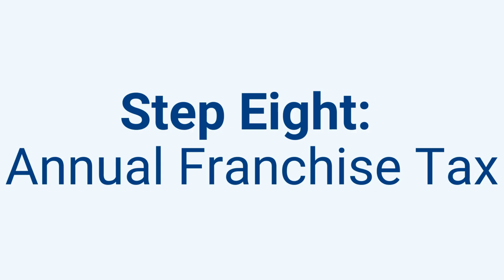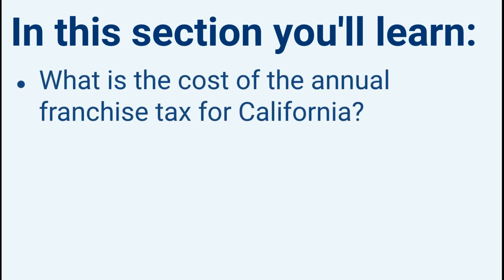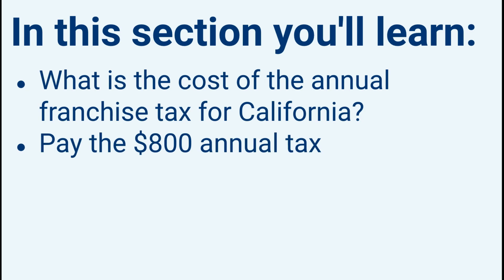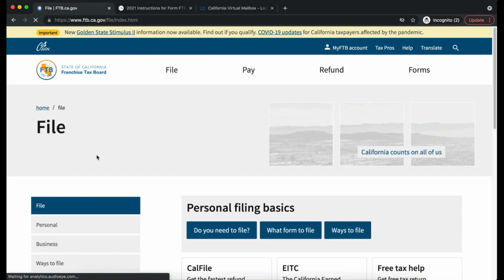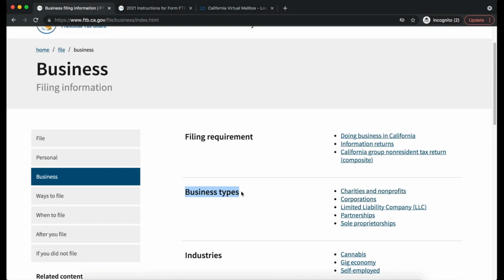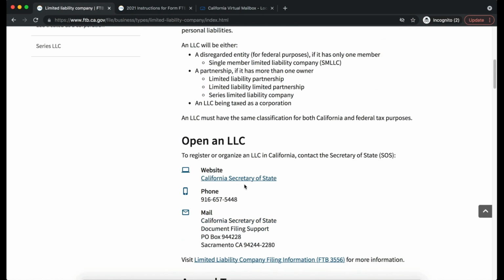Step 8. Annual franchise tax. In this section, you'll learn what the cost of the annual franchise tax for California is, how to pay the $800 annual tax, how to file. Go to the State of California Franchise Tax Board. Select File, go to Business. Select Limited Liability Company. Find the Annual Tax section.